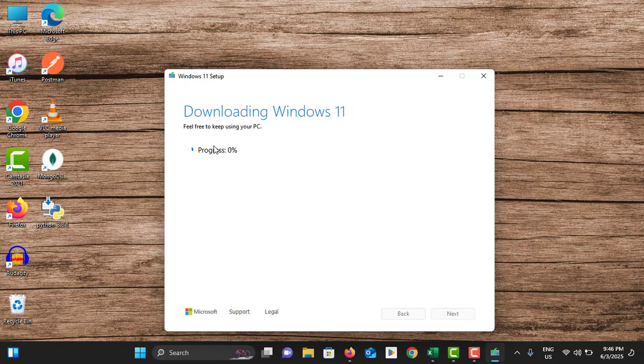So you can see the process has started. Once this goes to 100%, your pen drive is ready to install Windows. So you can use your pen drive to install Windows 11 on your computer.